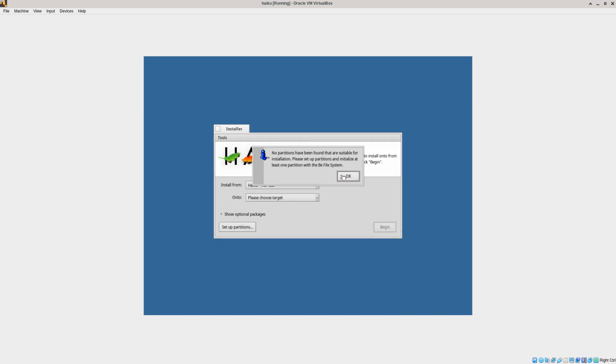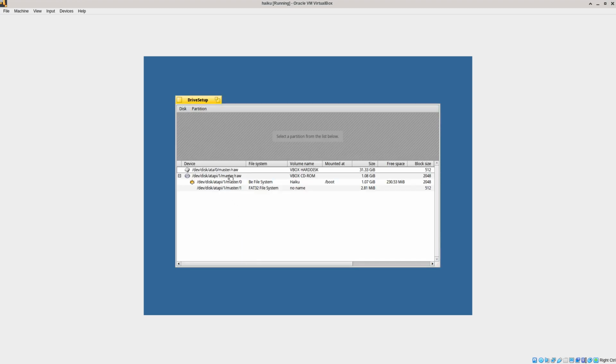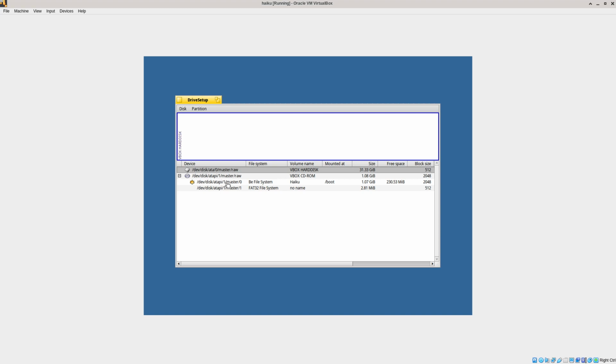So you're going to get this message that no partitions have been found. And it doesn't really show up with the partitions, at least when you're doing this in VirtualBox. I'm not sure if it's different in hardware, but that's pretty easy to get around. You just got to click here to set up the partitions, and then you want to choose this one, and then you want to go up to partition, select format, and then choose what type of partition scheme you want to use.